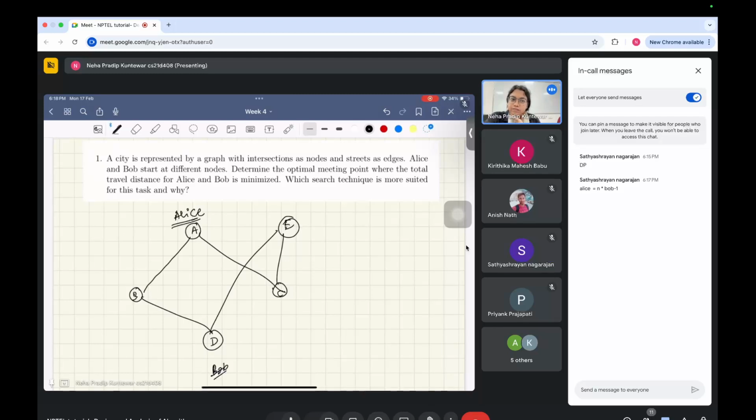Anybody has any thoughts or ideas? I see some answer in the chat. So can you explain your algorithm, maybe shortly, some intuition or something?